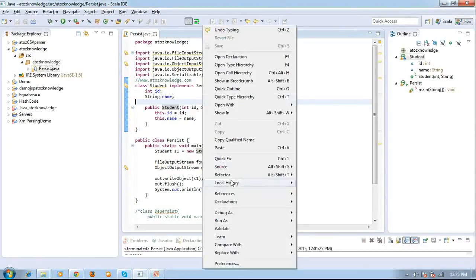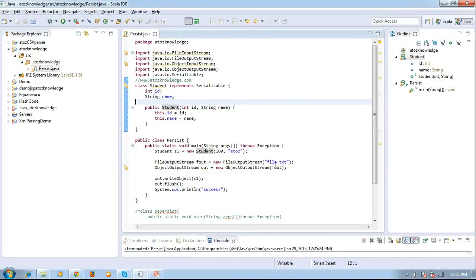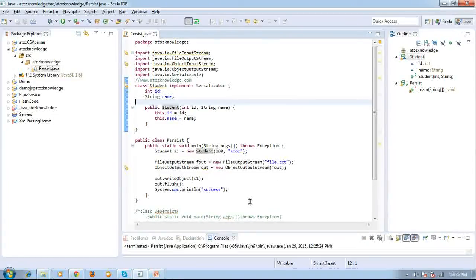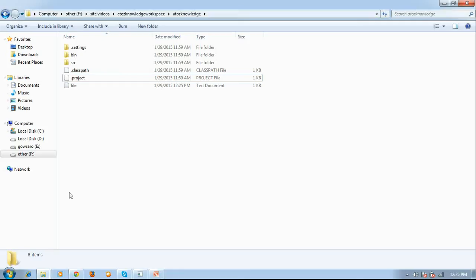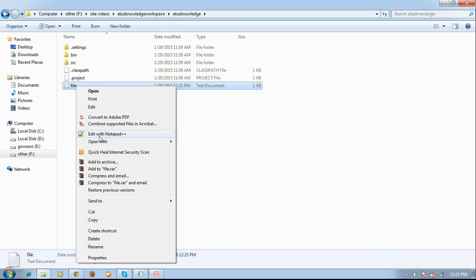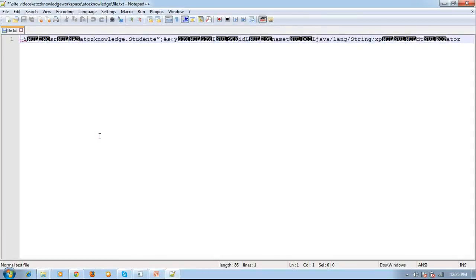Now if I run this code in my workspace, a file will be created with the name file.txt. You can see here it says success. Now I'm going to my workspace. You can see a file has been created. If I open this with Notepad, you can see some junk there. This is how the data will be transferred from sender to receiver if you have done the serialization.